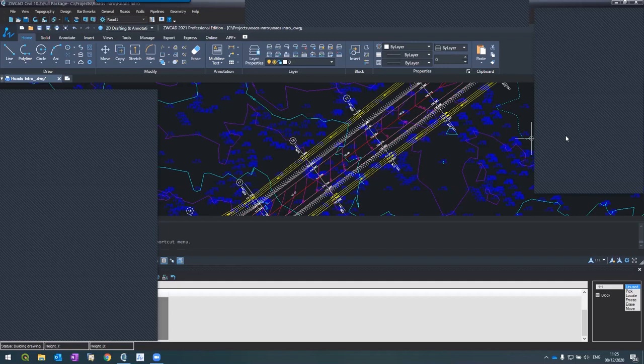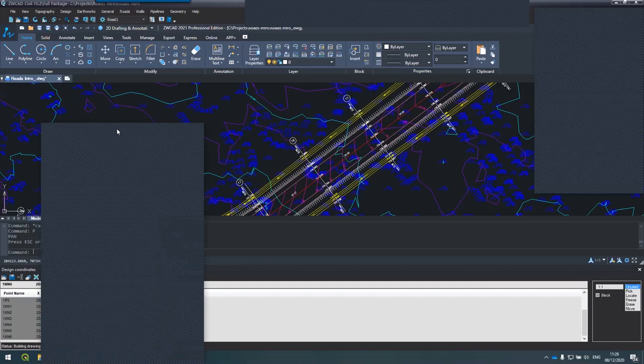Okay. I see no more questions on that side. No marking assistance on the ZWCAD event? No, we have not touched marking assistant.